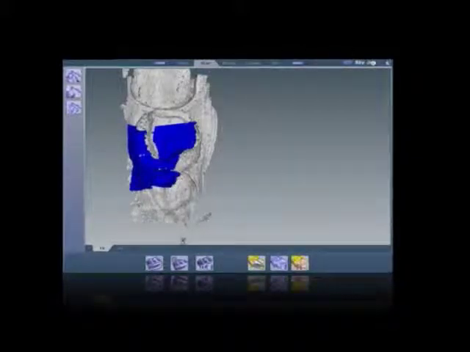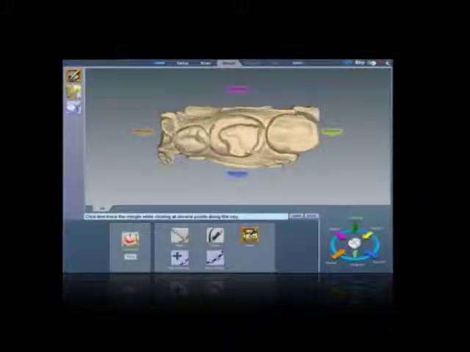And especially what I really like about digital imaging is that you could stop, reestablish isolation, and pick up where you left off. Whereas with a physical impression, you have to wait the 5 minutes and then start over. Here we go, we're marking the margin.